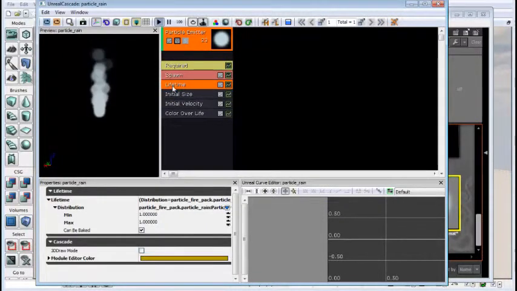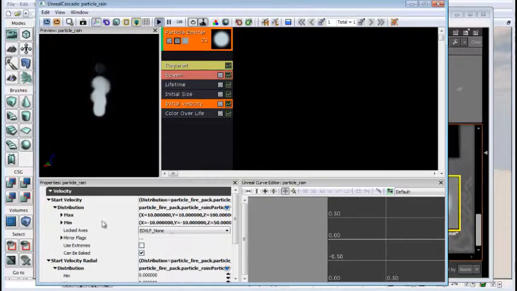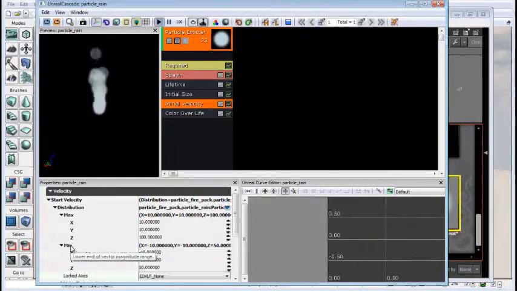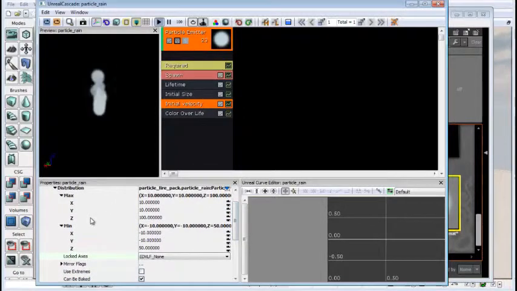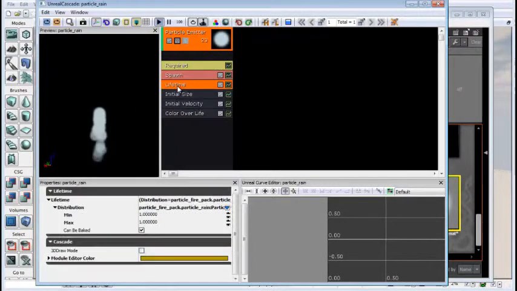So just go to initial velocity, and we want to change the minimum and maximum z directions. We can pretty much just go ahead and add a minus to both of these values, and now we've got it going the other way. So we want to go to lifetime now, and probably put the lifetime around, we'll start it at 4 for minimum, and at max we'll go 6.